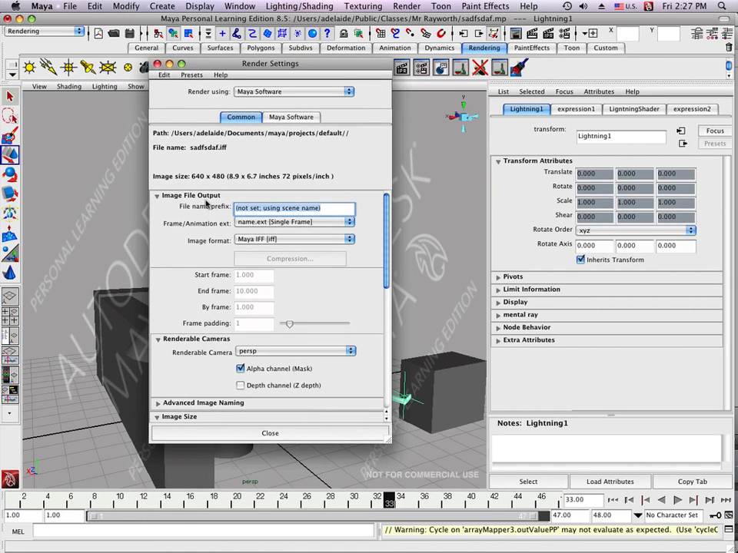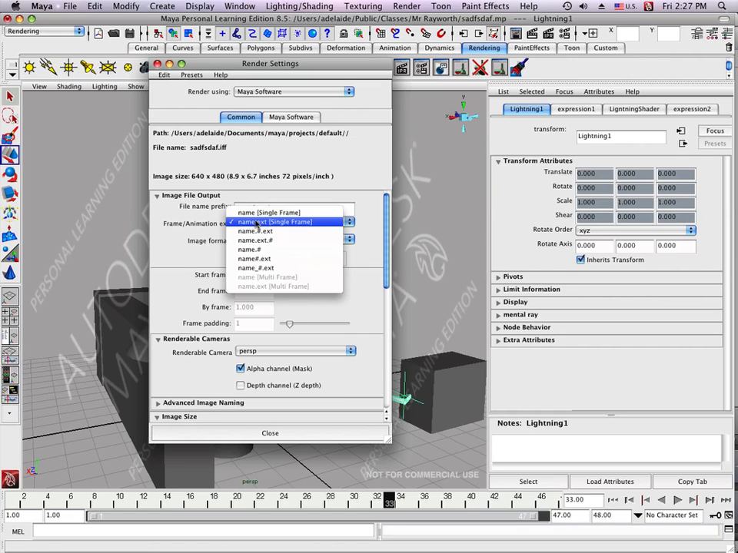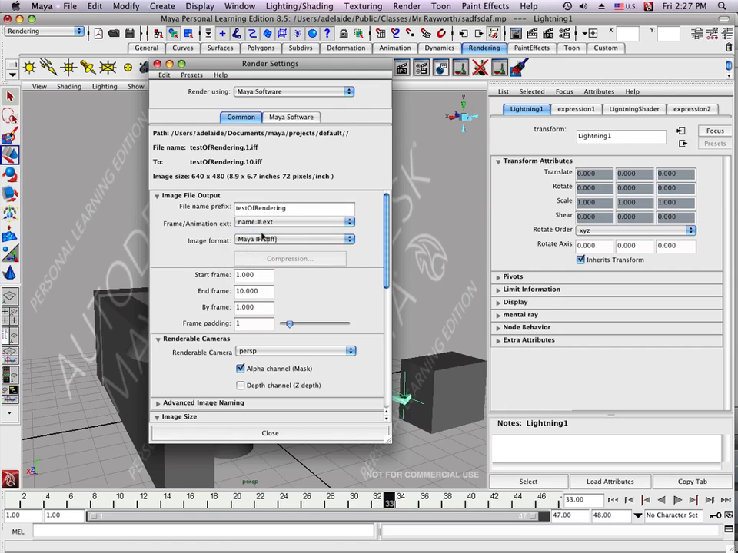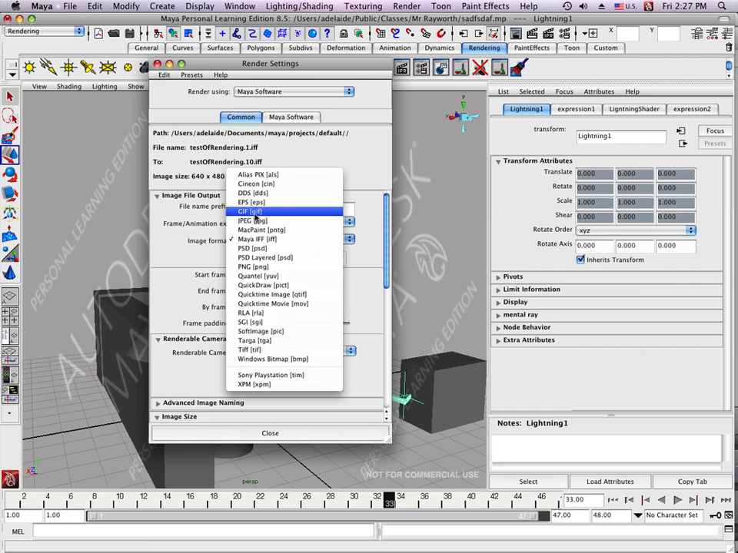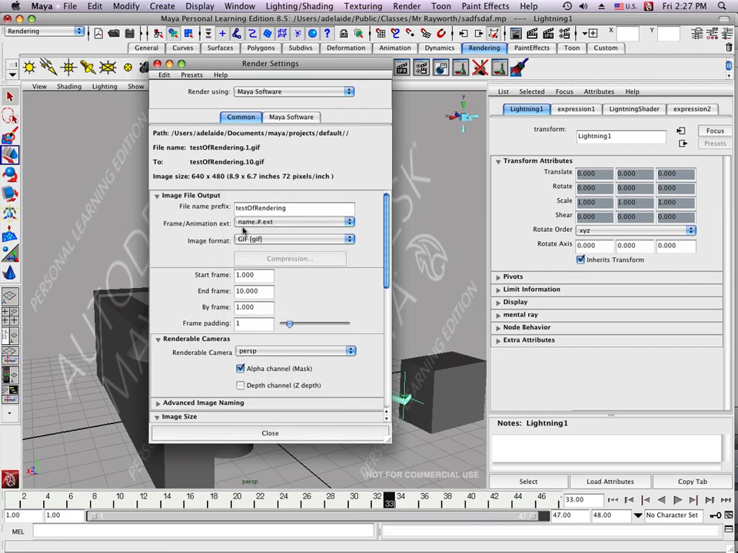The first thing is the name. So I'll call this test of rendering. The next one, I'll explain this in a moment, not right now, just for now. Let me go here to name, number, extension. And the file type will be GIF. All right. Name, number, extension.